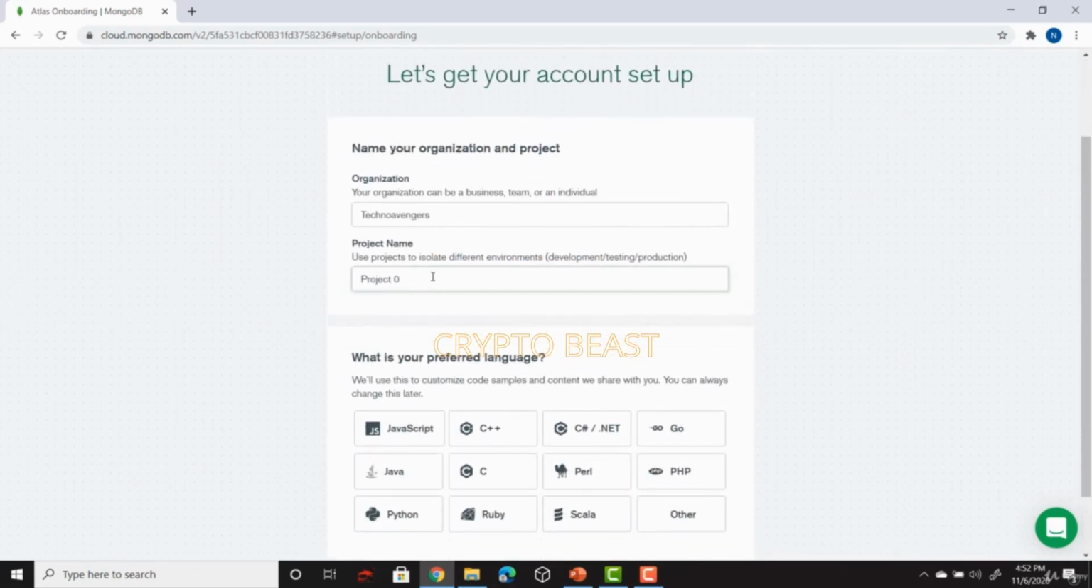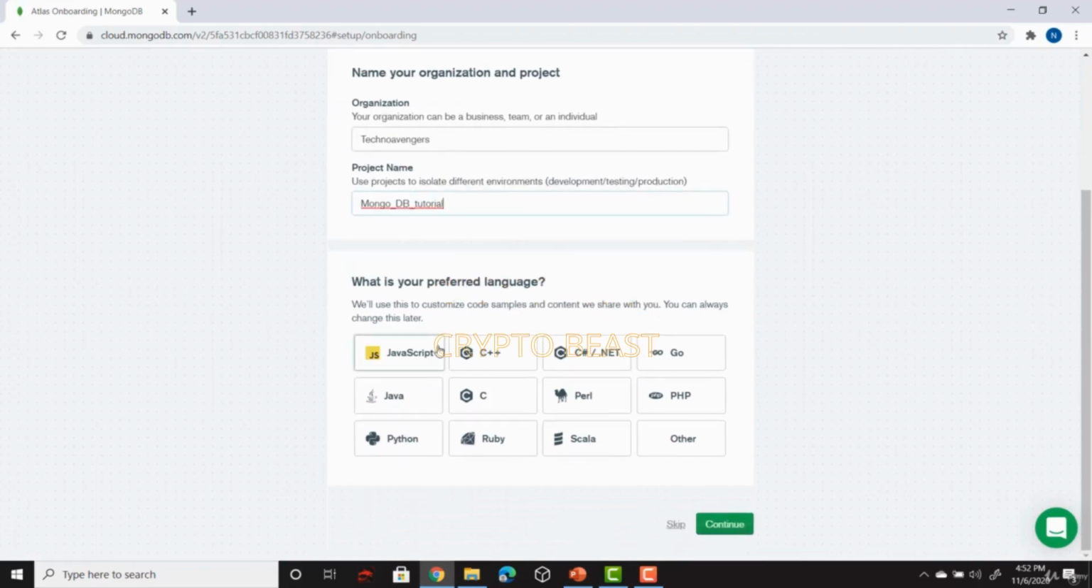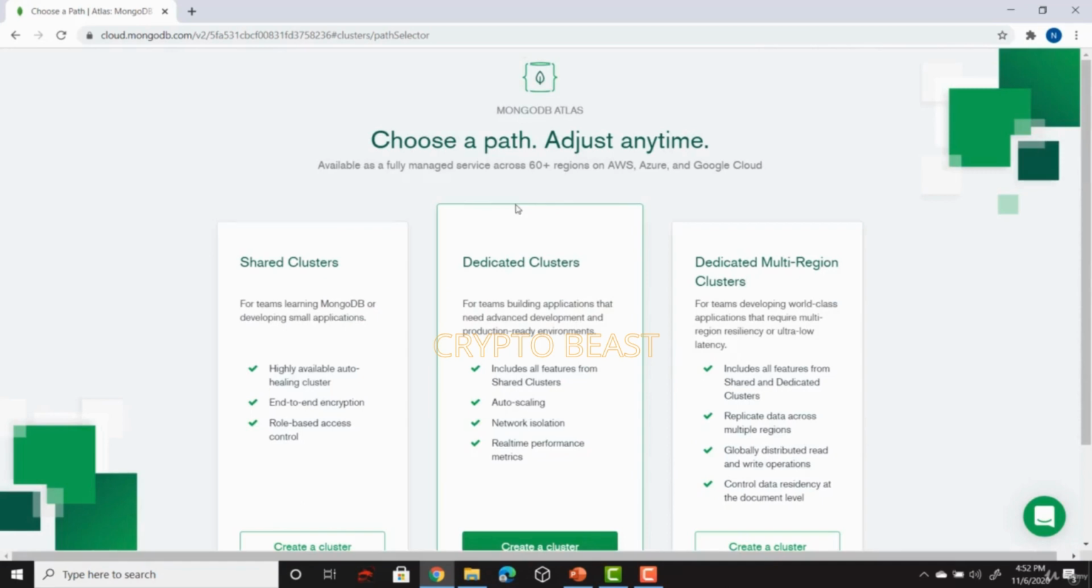Here you just have to provide the name to your project. You can give any name here. So let me give the name to my project as MongoDB tutorial. And then you have to select your preferred language. So I am selecting Python here and then say continue. So this is an optional page. You can skip that as well.